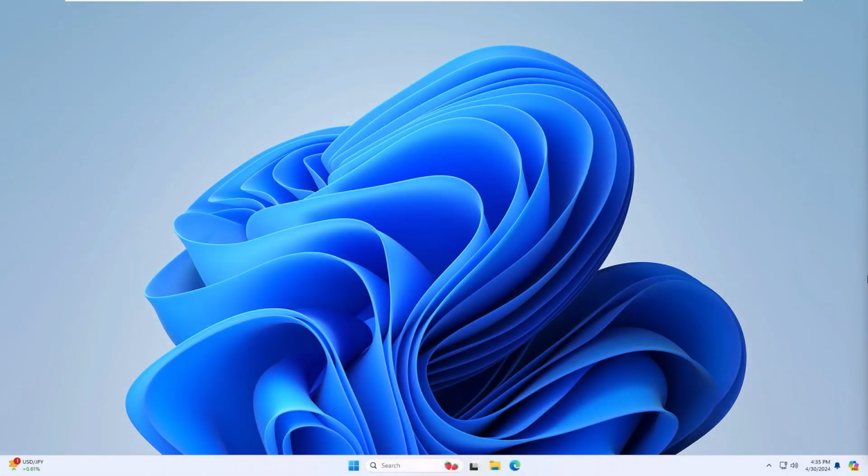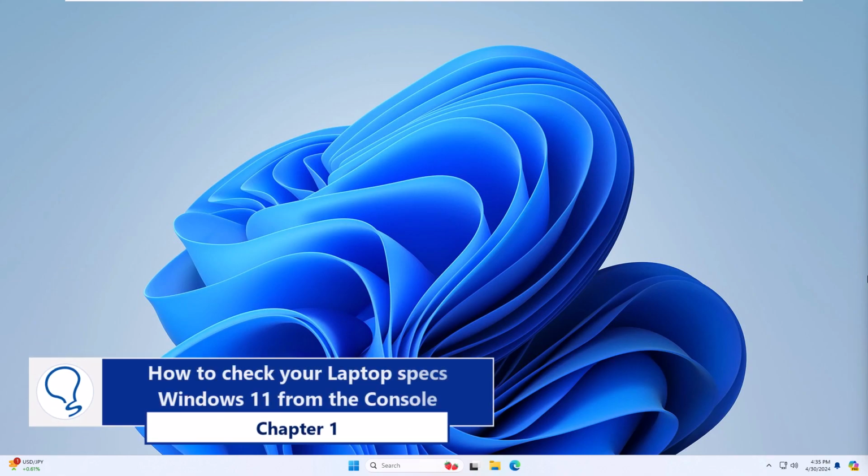Today in Solvetic, we will see how to check your laptop specs Windows 11. Chapter 1. How to check your laptop specs Windows 11 from the console.